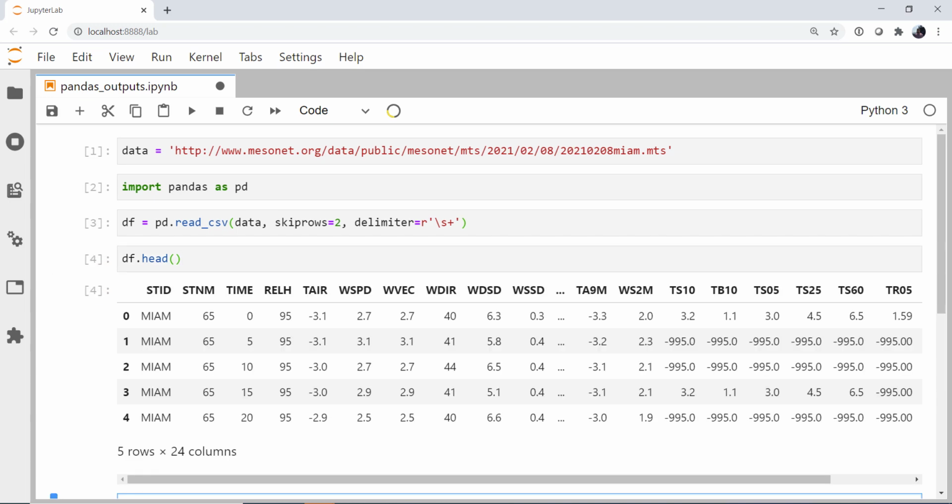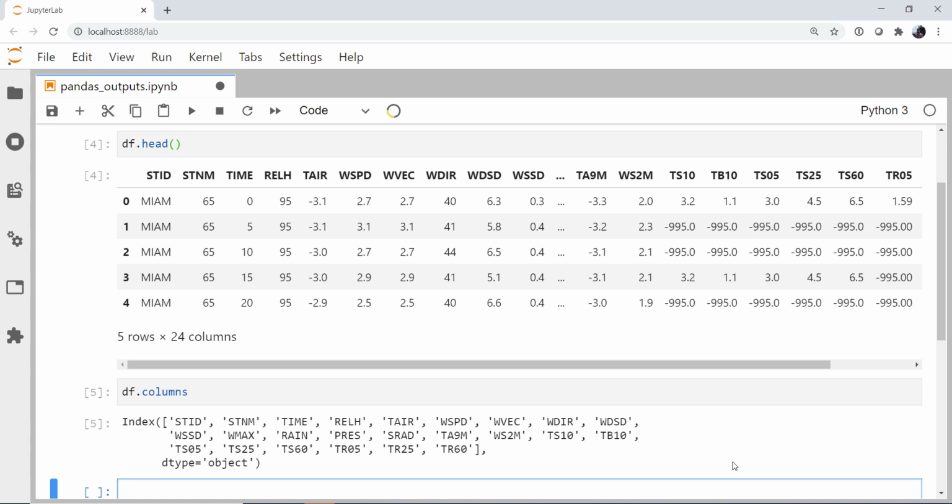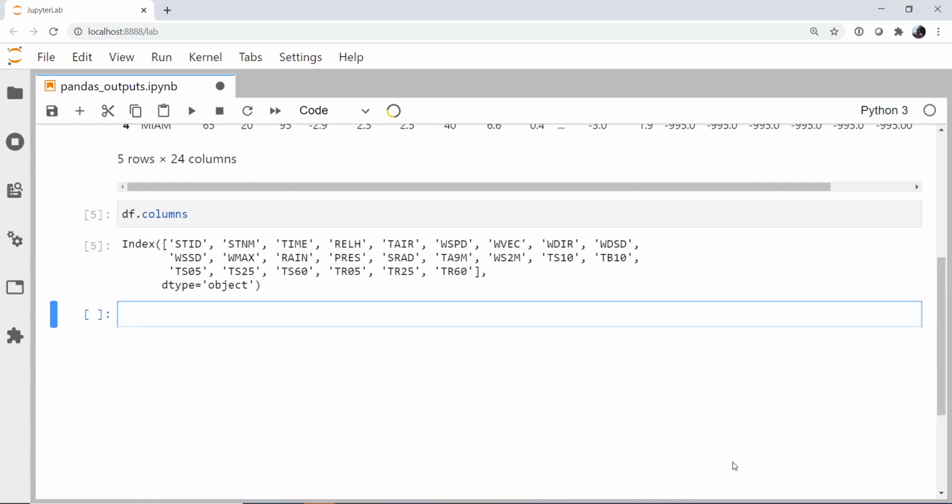And now if we look at the head of that data frame, you see you've got our station ID, station name, time, relative humidity, air temperature, wind speed, and so on, all there. If you do want to see all of the columns, of course, you can look at df.columns.